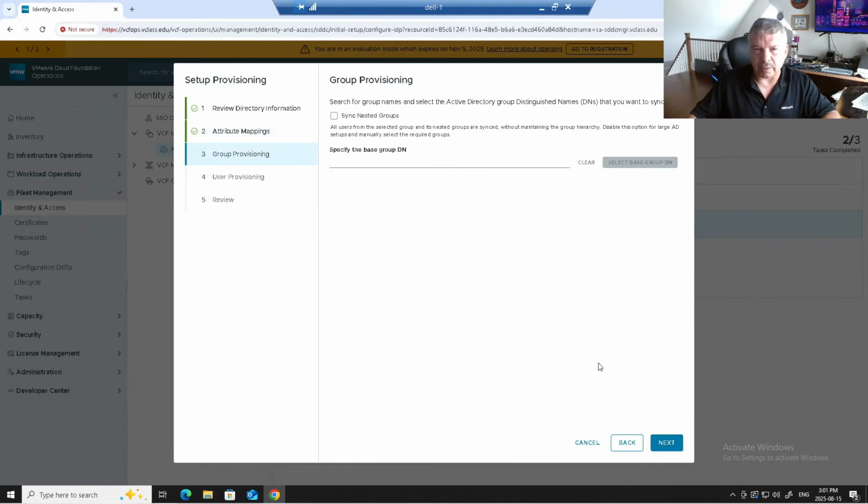So I'm going to click next. Now it's asking me, here it talks about sync nested groups. So what I'm going to do is do group provision. I'm going to pick the groups that I want to provision for VCF. If there's nested groups within there, you may want to select this. Now they do give you a kind of warning. It says all users from the selected group and its nested groups are synced without maintaining the group hierarchy. Disable this option for large AD setups and manually select the required groups.